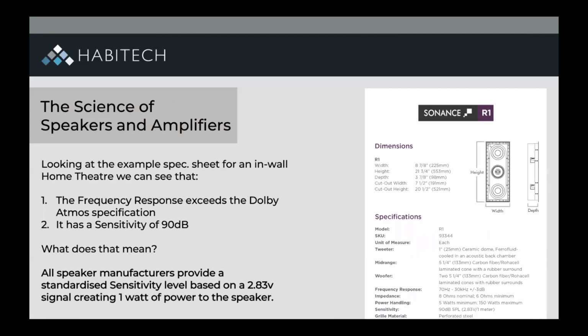Moving on to formulas, if we look at the specification sheet on the right-hand side of this page, you'll see that the Sonance Reference 1 frequency response exceeds the Dolby Atmos specification. So we know that this speaker is ideal for a home cinema environment. And we can also see that it has a sensitivity of 90 decibels. What does that mean? Well, what it means is it's a standardized measurement.